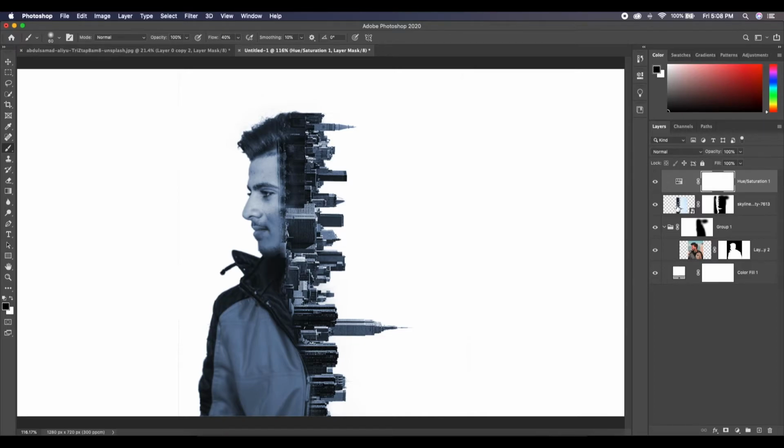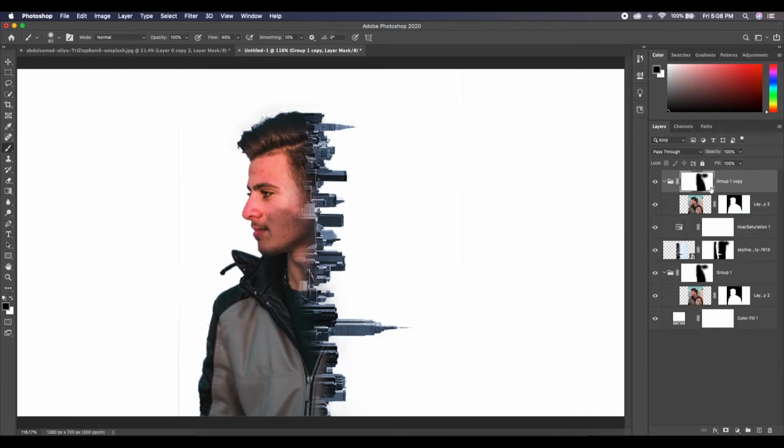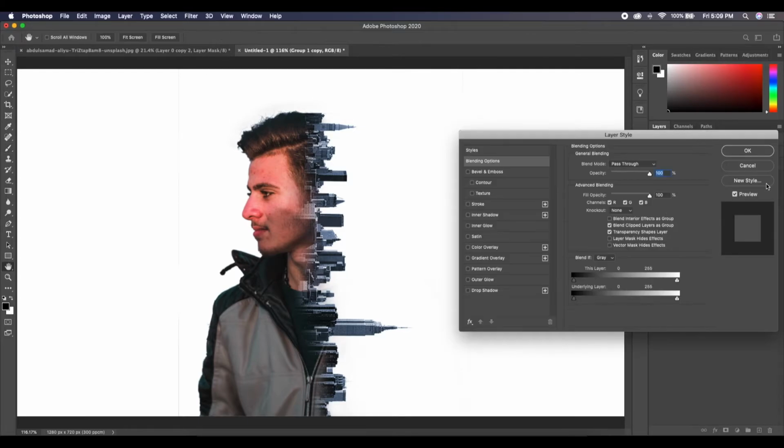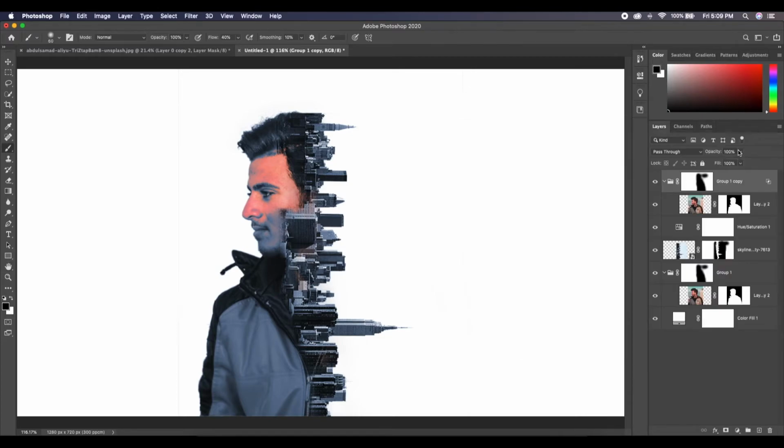Okay, now I'm gonna make a copy of our group by pressing down Alt and bring the layer on top of all the layers. And now double click on the side, choose the blending option and blend if gray to somewhat around here to make it look more realistic. As you can see, it's starting to blend really well with our subject.